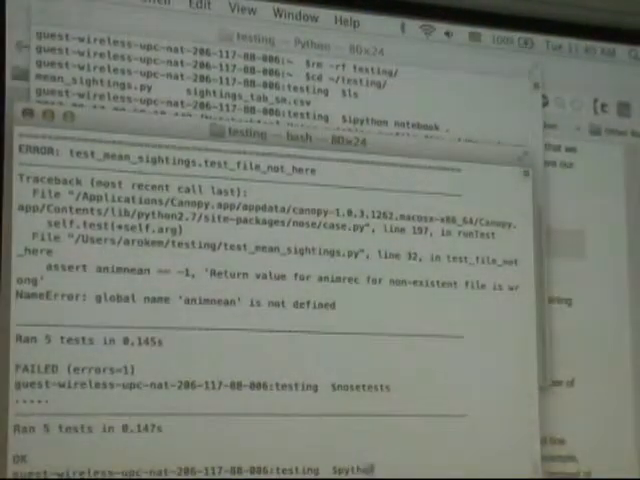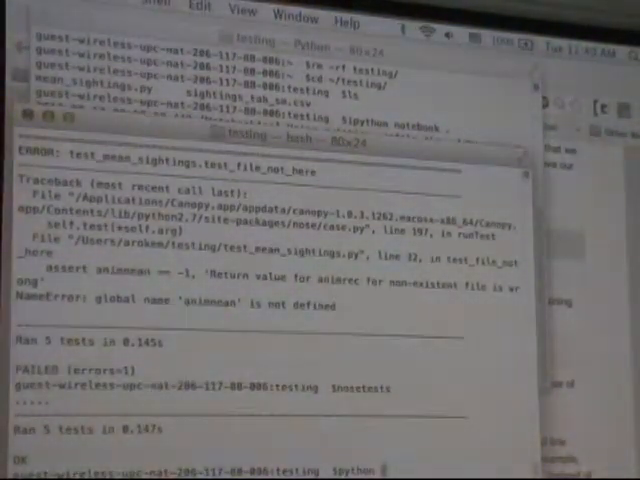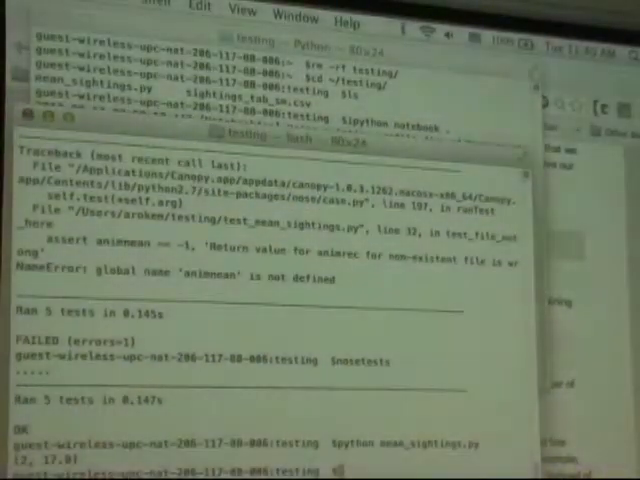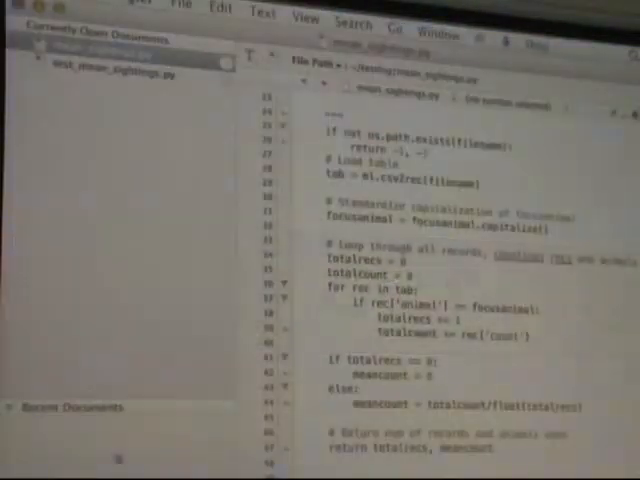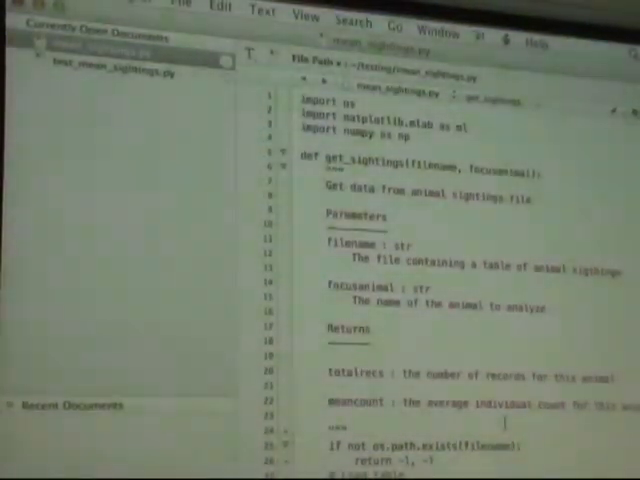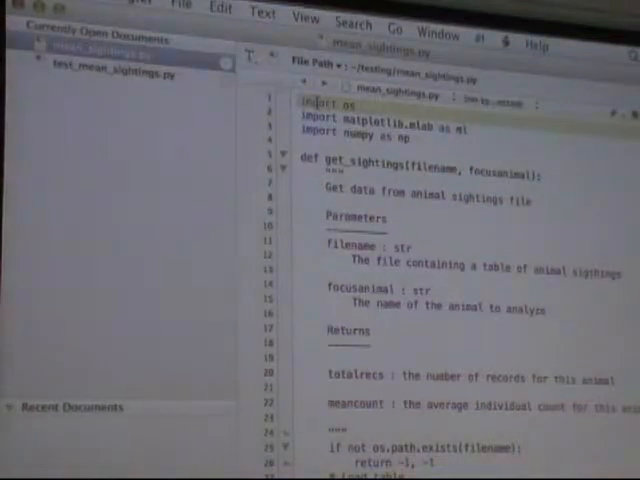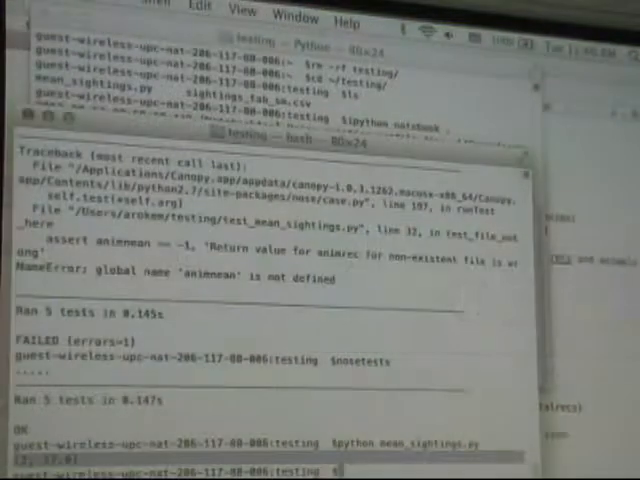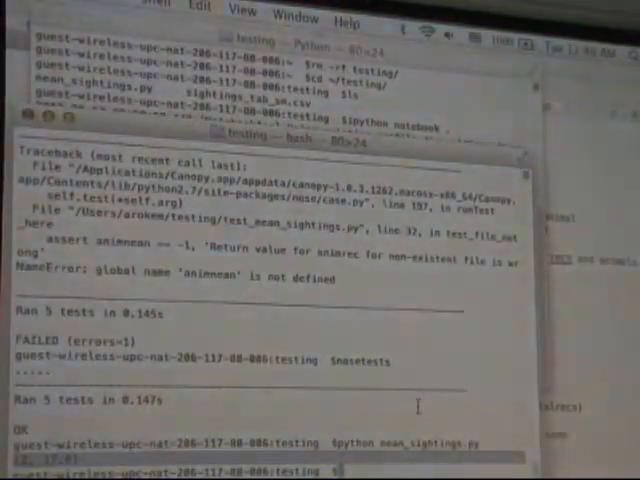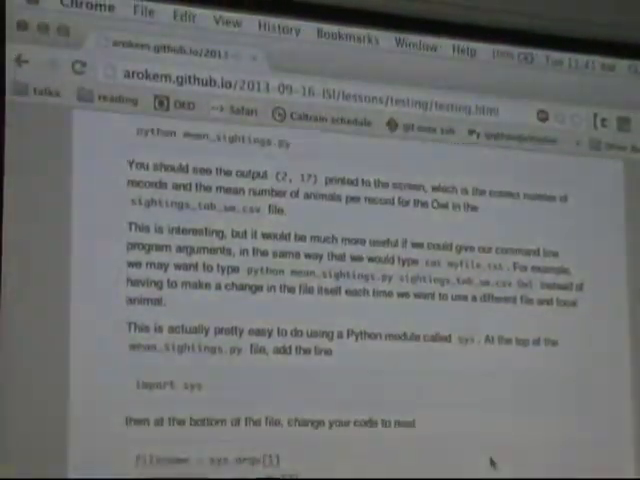And that can be run from the command line using Python mean sightings, like that. And here it got printed out. So the sequence of events that happens is the Python interpreter sees this, it runs the code line by line, it imports, it then defines the function, it defines these inputs to the function, and then runs the function and prints the output. And that can be done by calling it from the command line.